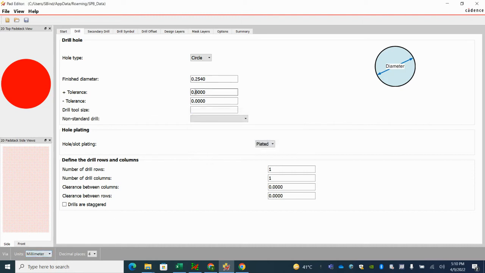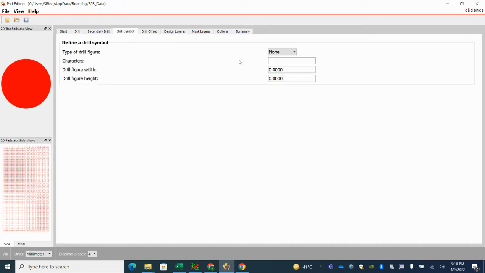And tolerance, just keep as your design tolerance is. Usually 3 mils is enough. So I'm using 0.01, that is almost 4 mils. Split it always. Secondary, we don't have any secondary drill.